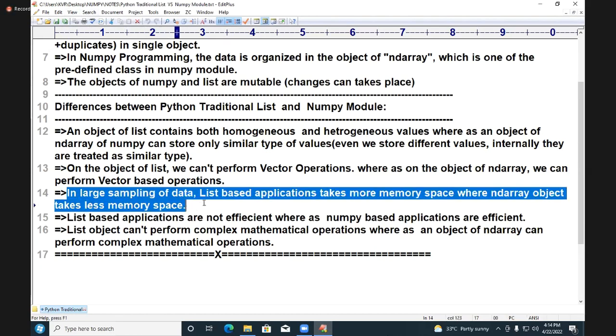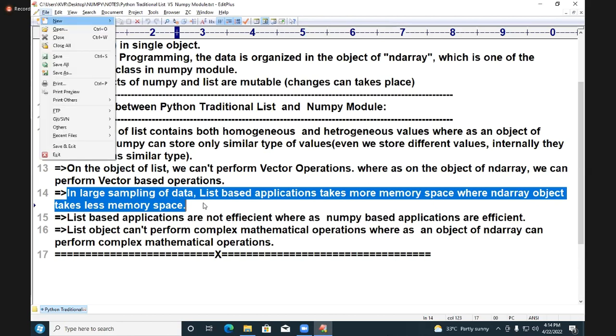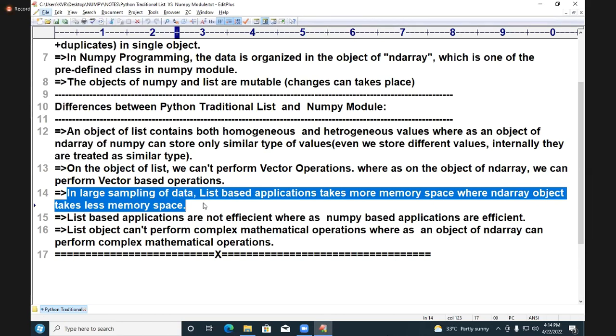If an interviewer is asking, you must be careful enough in understanding this discussion. I'm going to enter into the detailed discussion in today's class, after showing this entire discussion. Let us go to the small example to see whether list-based applications take more memory space or NumPy-based ones do. You are under the impression that list-based applications take more memory space, whereas an ND array, that is NumPy programming, takes less memory space. So please look into that.